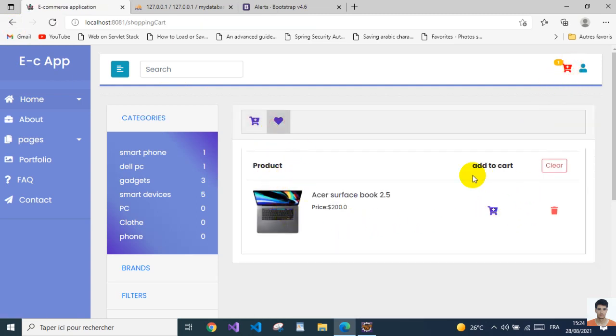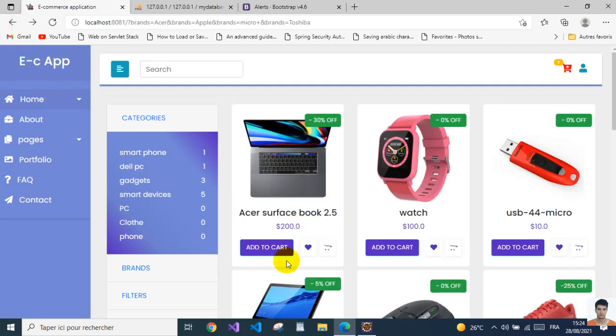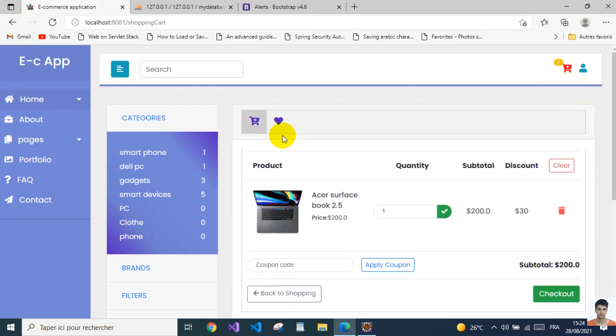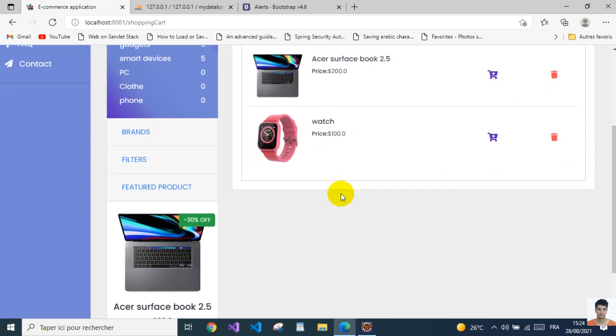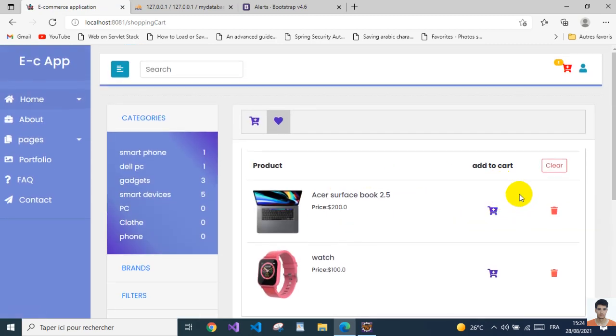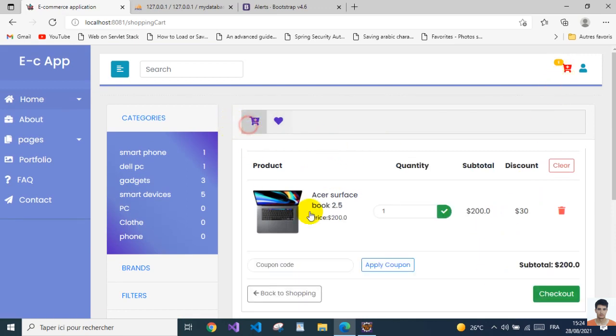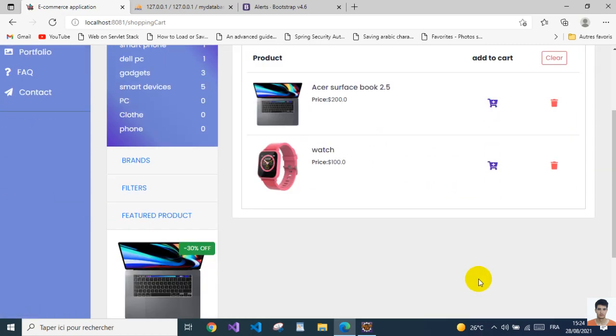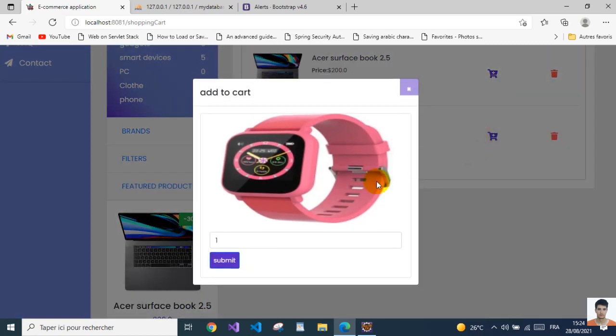But to try this, we have this, so this button is working now. And if we add this to the wish list, now we have here 2 items. So this button is to add this item, but inside the cart we have only this one. We'll need to add the watch to the shopping cart. So that's it.